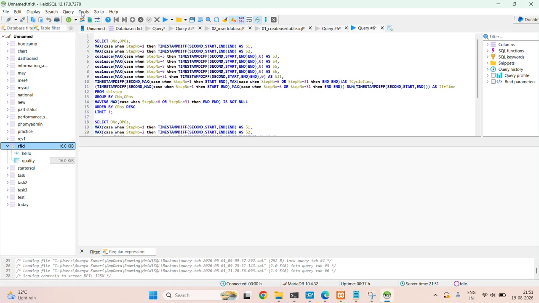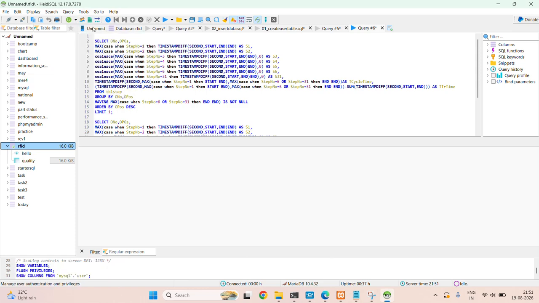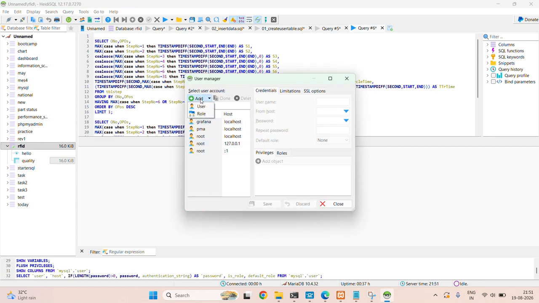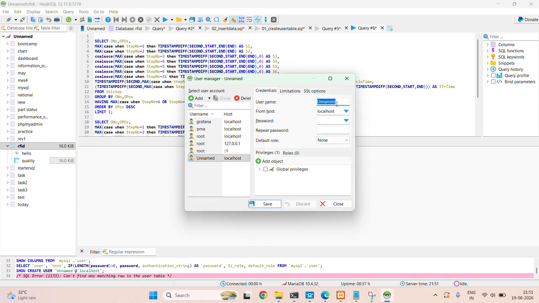So to create the user, you need to go to Tools, User Management, and Add User. So here you need to write the username and here the password. From here you can add the privileges for the user, and if you choose only the global privileges, this will give all the rights to the user.